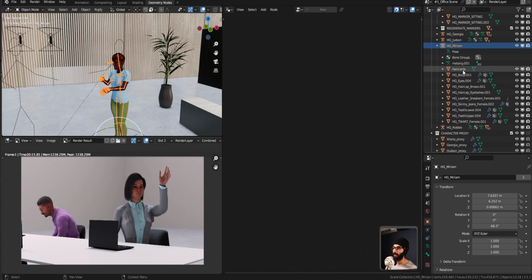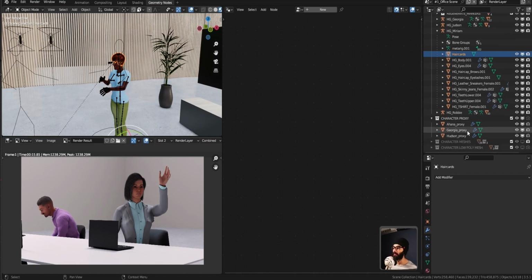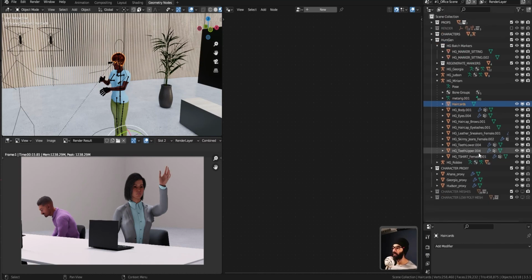So one thing that I learned is you can come in here and select all of these and add them into a collection. In my outliner you see a bunch of collections here. Character proxy, I'm just going to shut this for a while. I'm going to open character meshes and enable its viewport display. Okay, so character meshes has all these meshes.